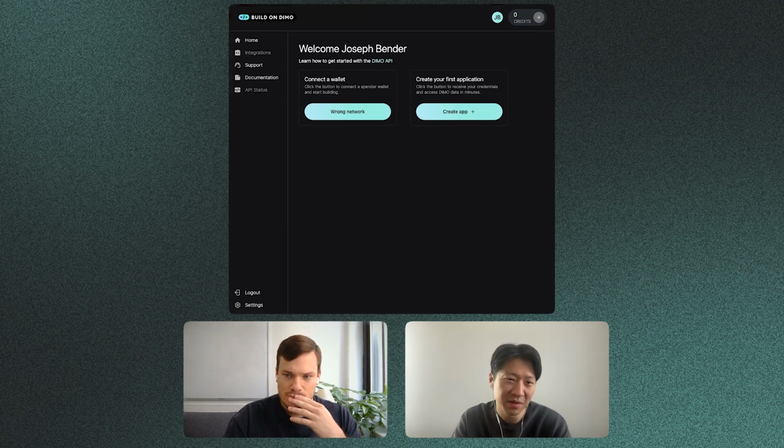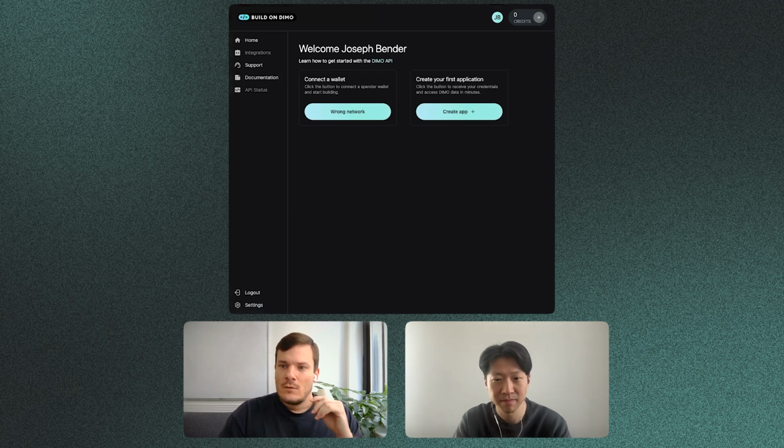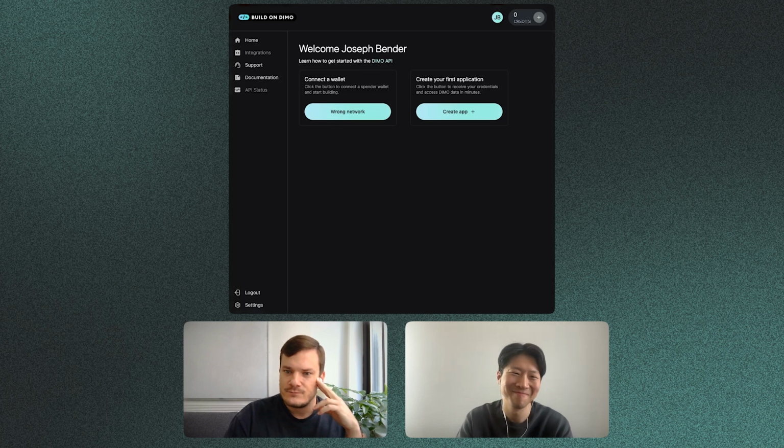From here on, you'll need to connect your Web3 wallet that'll pay and act as the holder of the developer license. And then you'll create and manage all the applications that you're going to build. Okay, so what wallets do you support, and what's the expected price of a license?